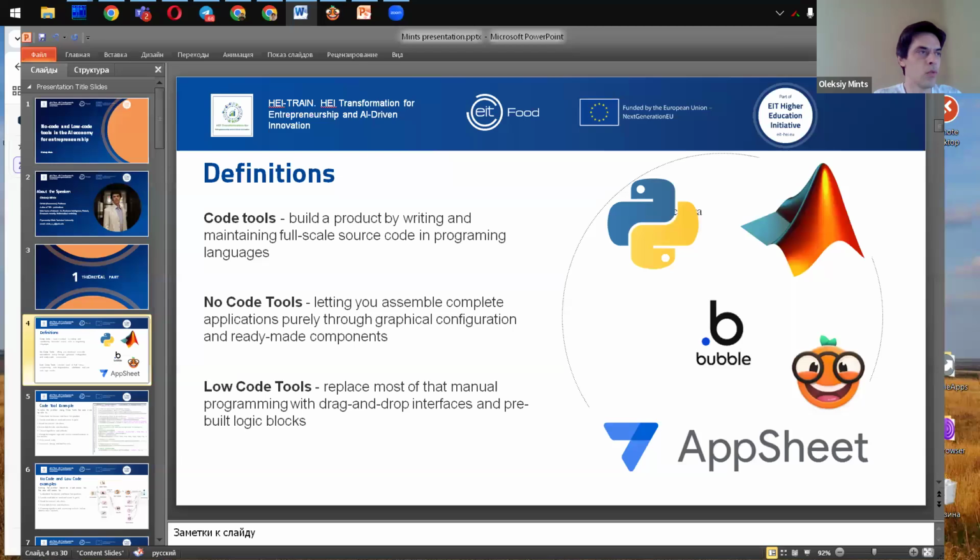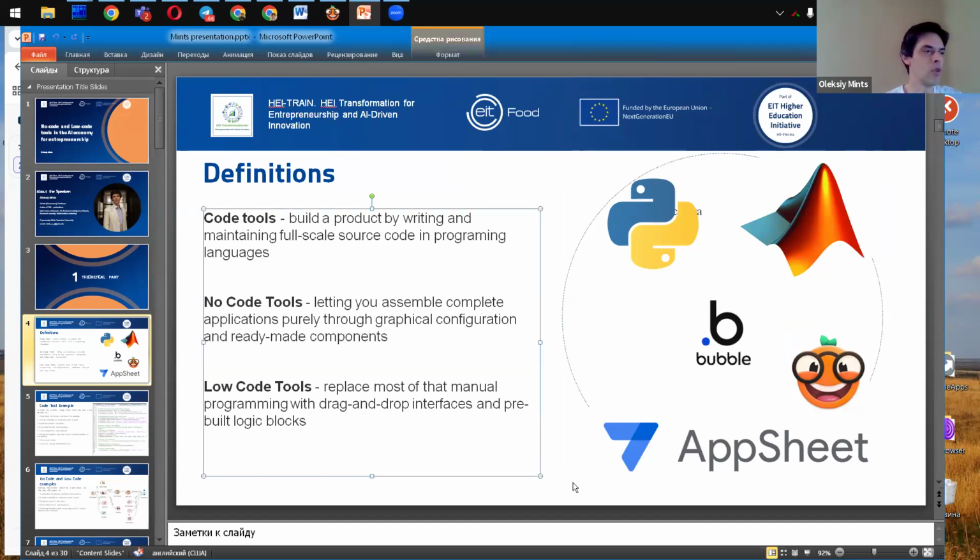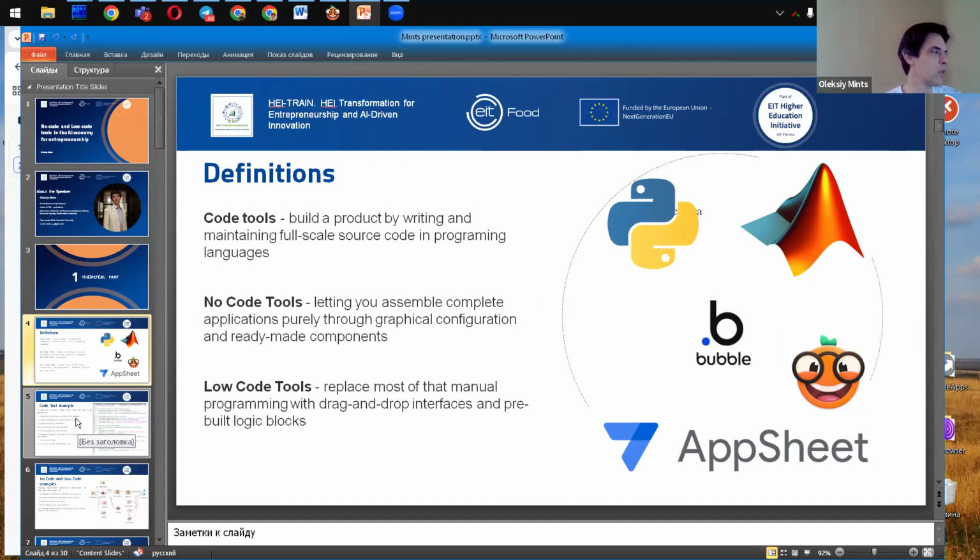On the slide, you may see examples of logos of code tools such as Python or MATLAB. Low-code tools such as Bubble or Orange data mining or AppSheet, it's still low-code. And some no-code tools we will see during this presentation.